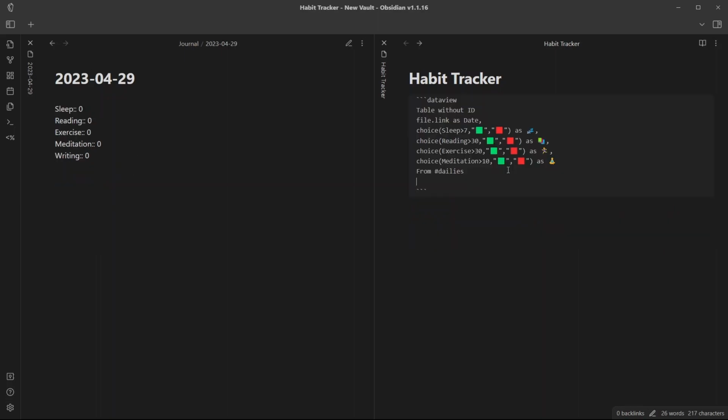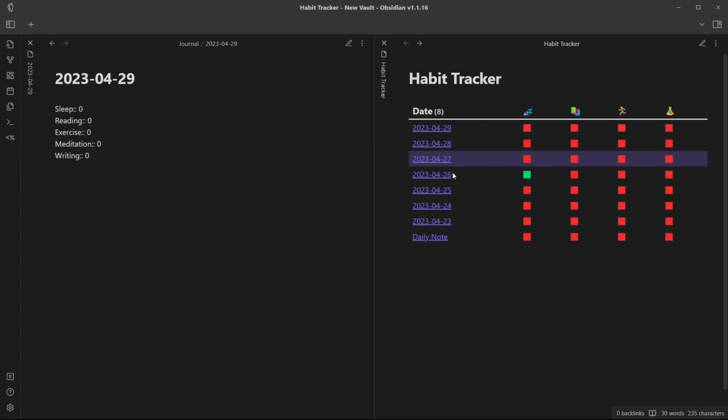Now let's add another query to sort these notes based on ascending order of the file name, file day. So we'll use sort query over here, sort file day ascending. You can also choose to sort these notes based on descending order based on your preferences.